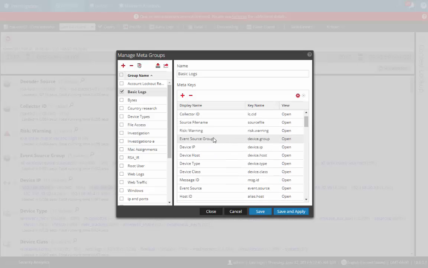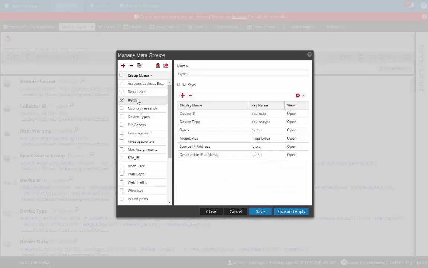I can also create metagroups relevant for other things. I have one that looks for byte counts. In that case, I have device IP, device type, bytes, megabytes, source and destination IPs.